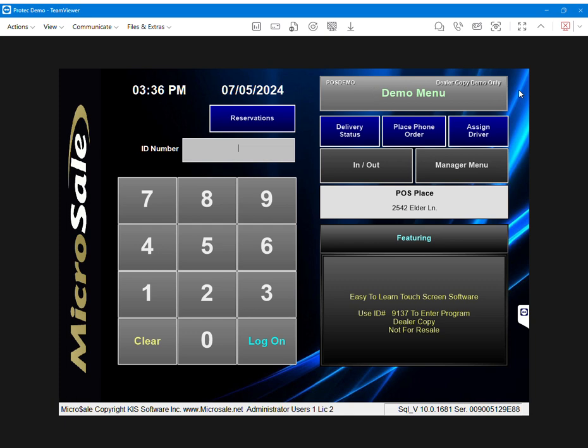I will walk through an overview of the bar service configuration on the Microsale POS software offered by POS Place.